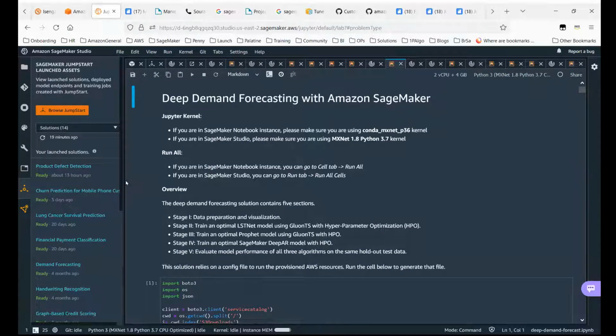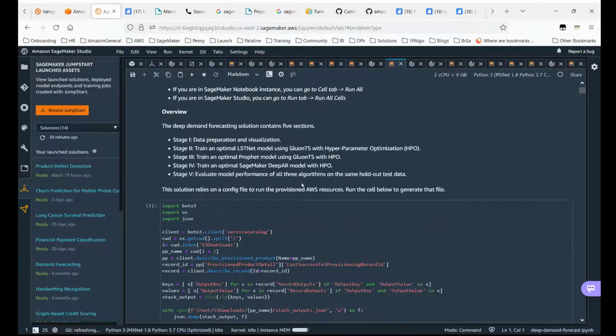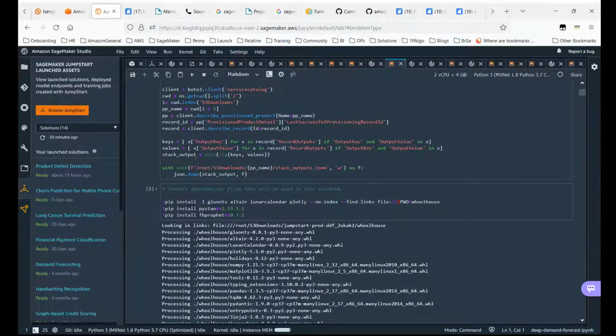So now this is the whole end-to-end notebook that we prepared for you. This notebook includes the data preparation as well as visualization, and shows you how to train and optimize an LSTnet model using GluonTS with hyperparameter optimization. And then stage 2 will be using Prophet and then DeepAR. So now we hand you all this code that is ready to run.